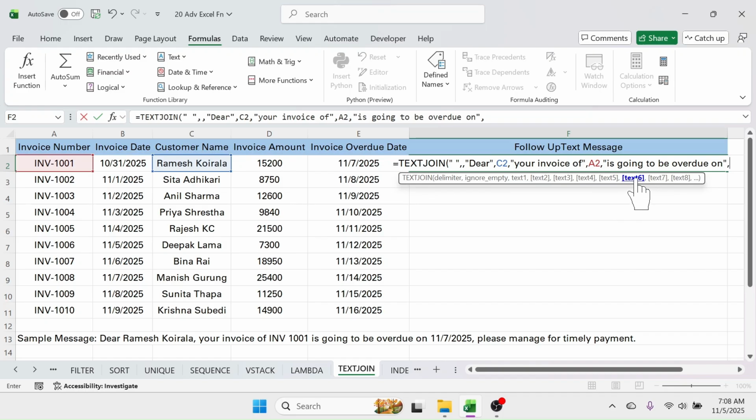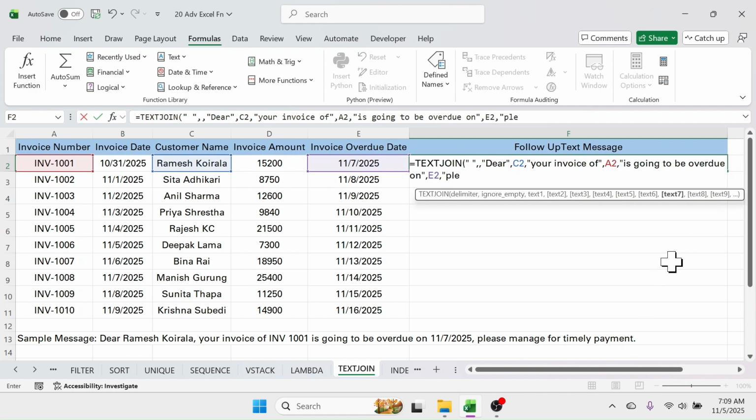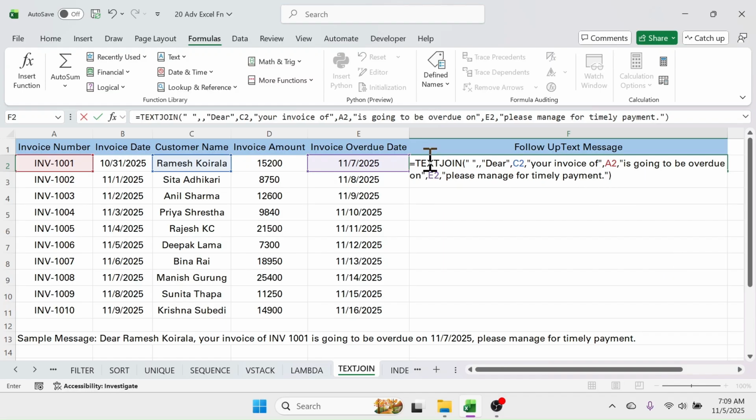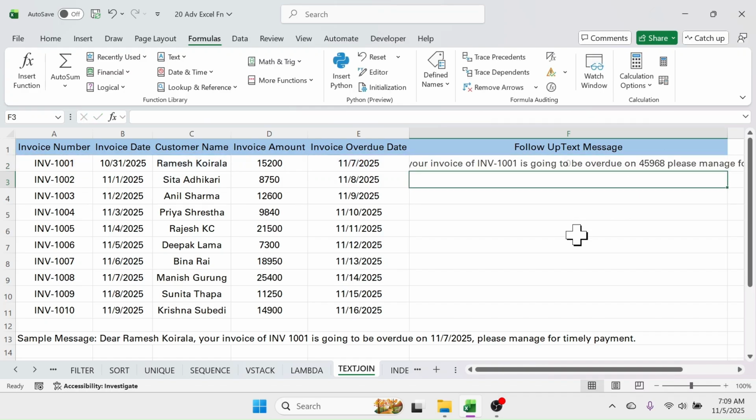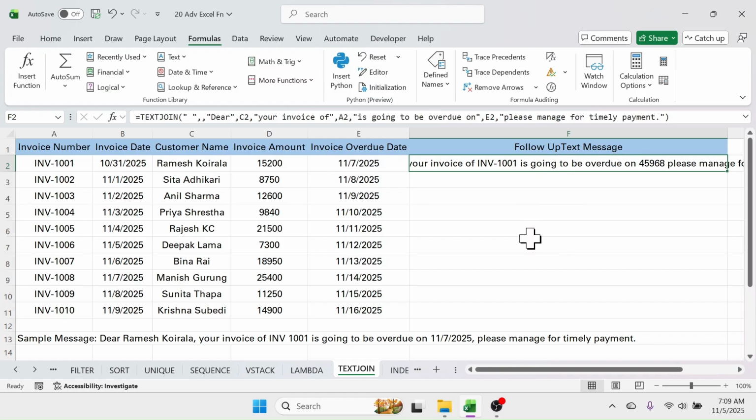In the text 6, we have to join this overdue date. So click on the overdue date, put a comma, and in the text 7, we have to put "please manage for timely payment." So put here double quotes, please manage for timely payment, full stop, double quotation, then close the bracket. Now the TEXTJOIN function will join all these texts together. Press enter, and here you see the message is created.